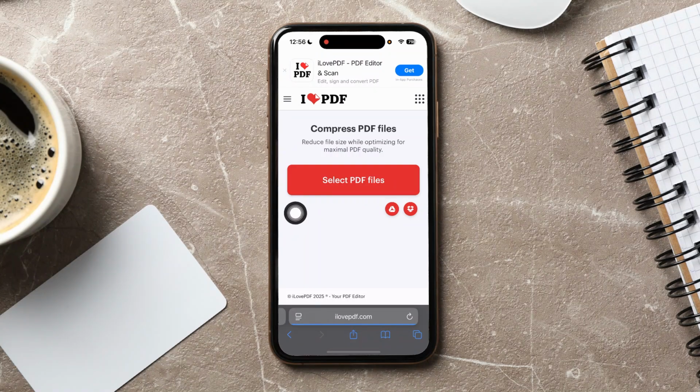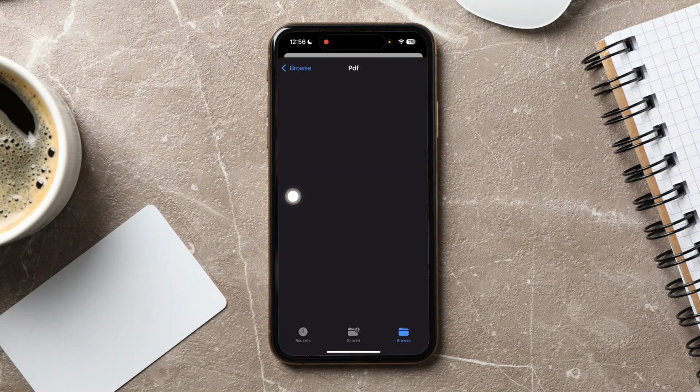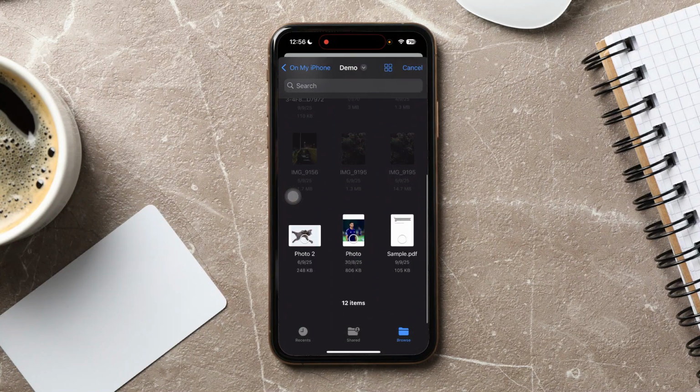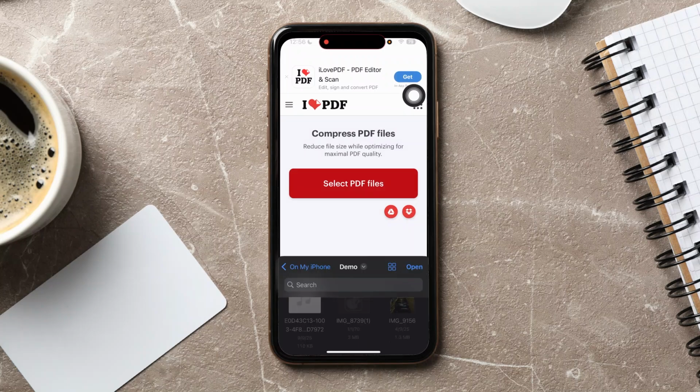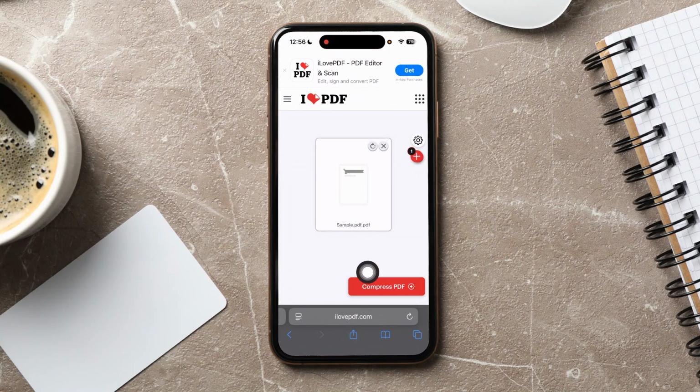Once you are here, tap on Select PDF File to select the file you want to compress. Now, choose the file you want to compress and then tap on Open. Then, tap on Compress PDF at the bottom.